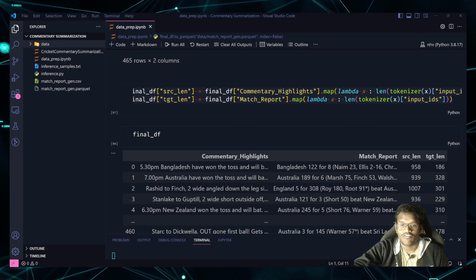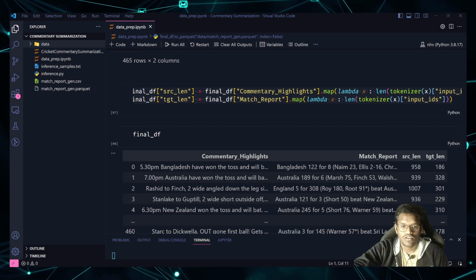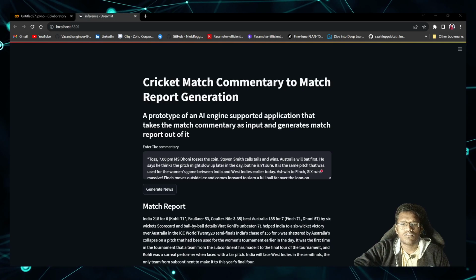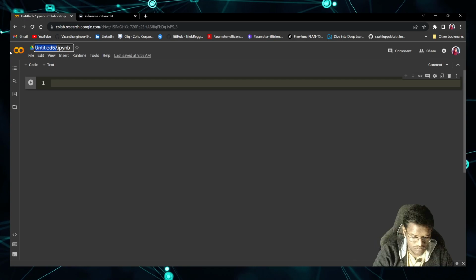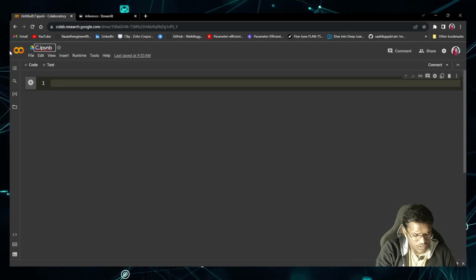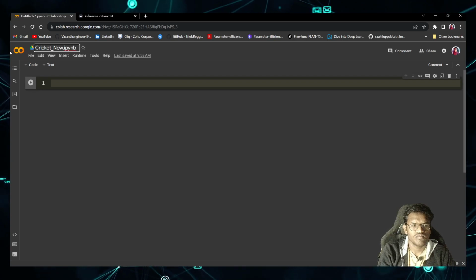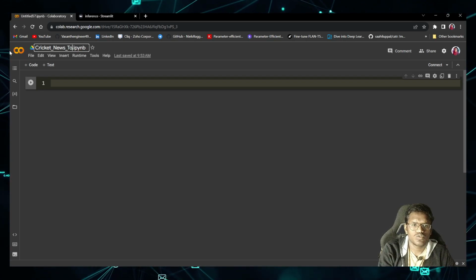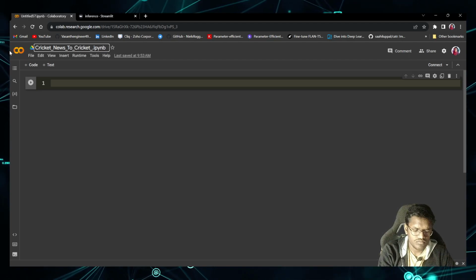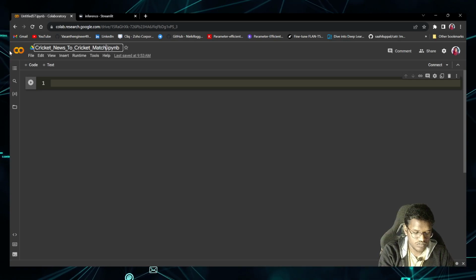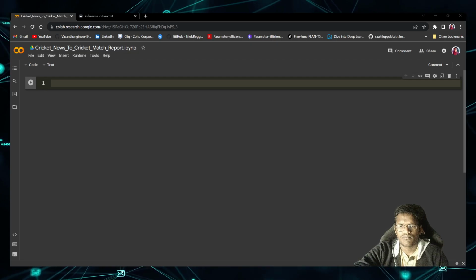Or rather, code of the model. We are already doing the project, right? So let's start with the coding. Okay, so here, let's make it as cricket news to cricket match report.